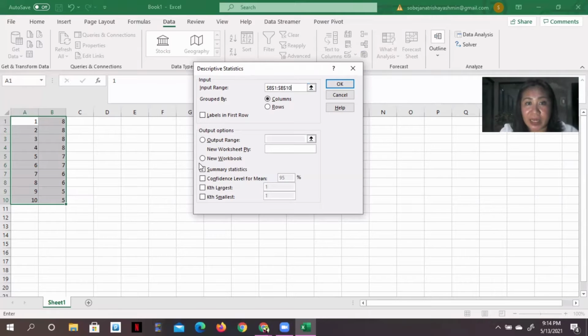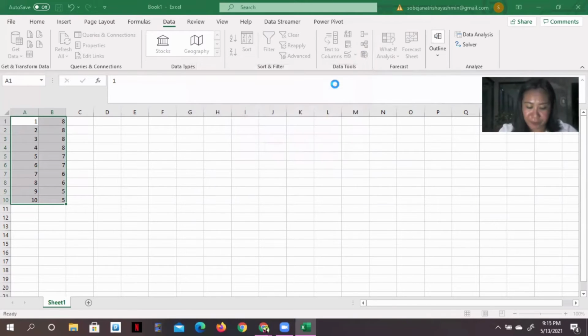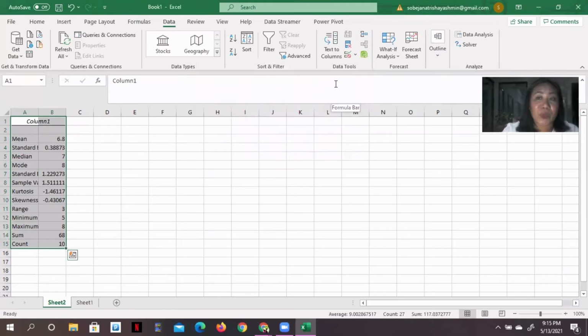And after that, I click the summary statistics. If it's not checked, I click to check the summary statistics. Then after checking the summary statistics, I click OK. As you can see, we already solved the mean of problem number 2.